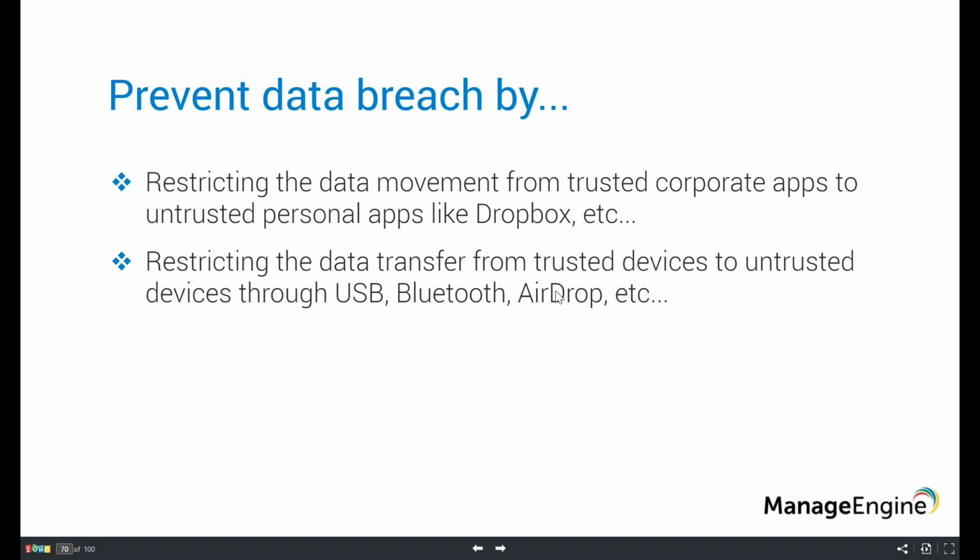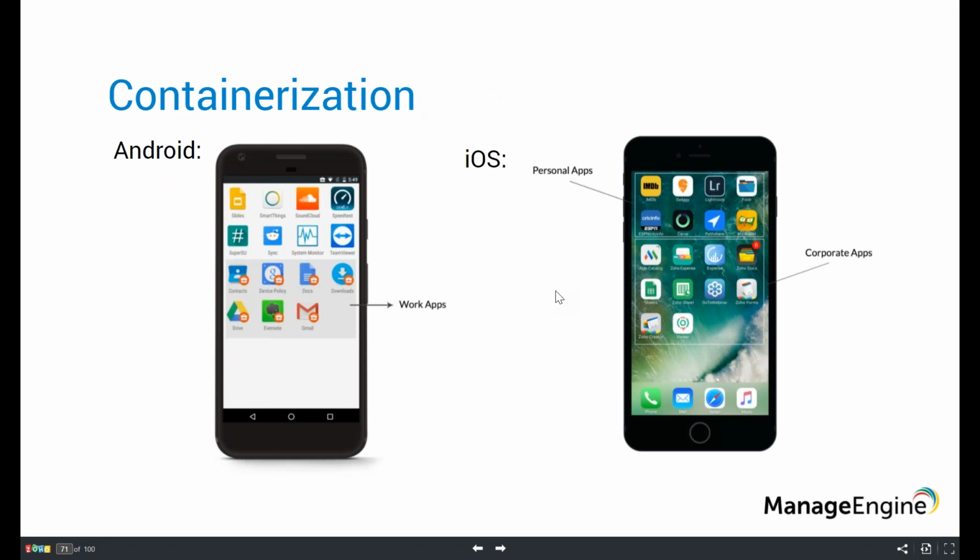The first step towards achieving corporate data security is containerization. As you know, containerization isolates the corporate space and the personal space. The corporate space contains all the corporate data and the corporate apps. In case of Android devices, when a work profile is created, a logical container gets created as well. This logical container contains all those work apps that have been distributed through MDM. You can identify these work apps through the suitcase icon next to the app.